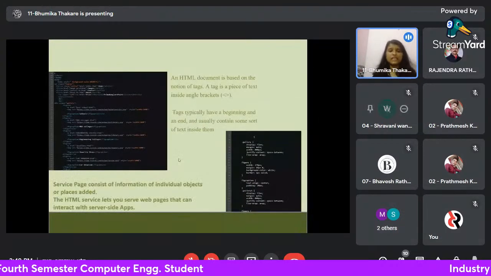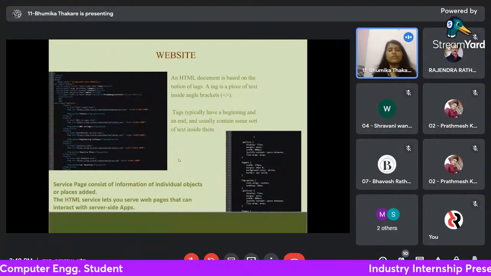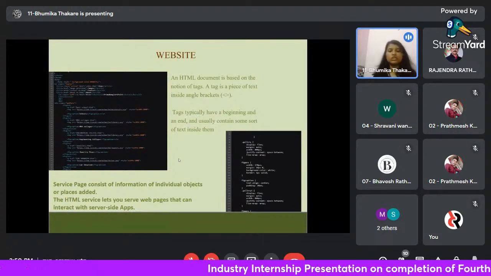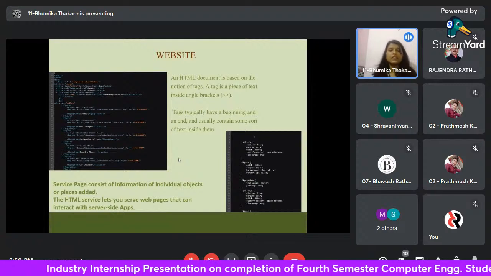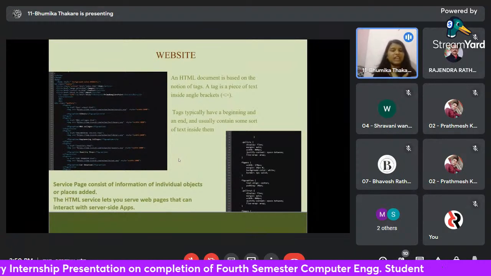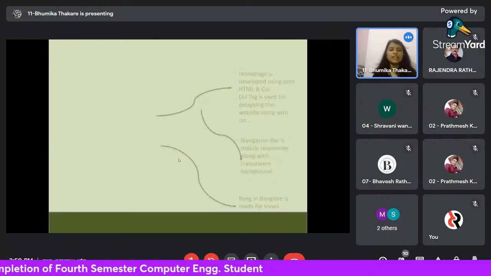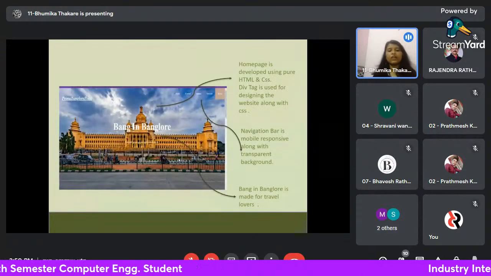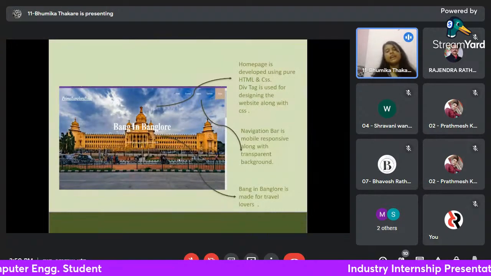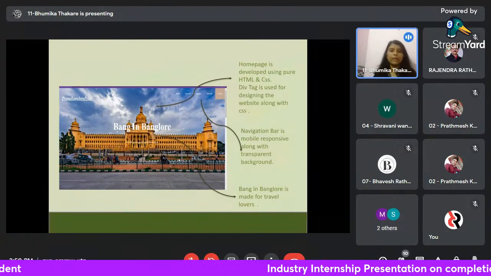After that, the website we developed. These are the snippets of some of the codes we use in websites. So HTML is all about the notion of tags, which are inside angle brackets. Tags typically mark the beginning and ending of the HTML elements. So this is the website. This is the front end of the website we developed, where the website is totally developed from pure HTML and CSS.